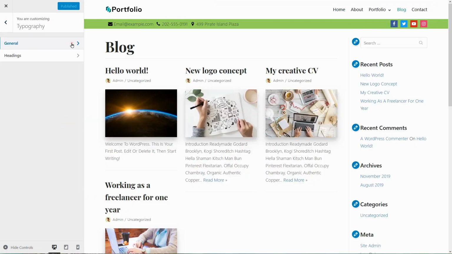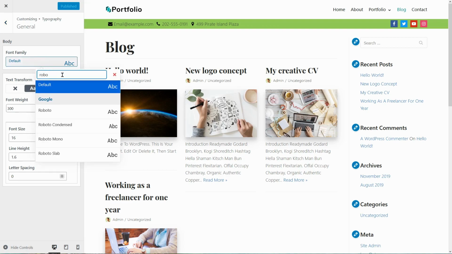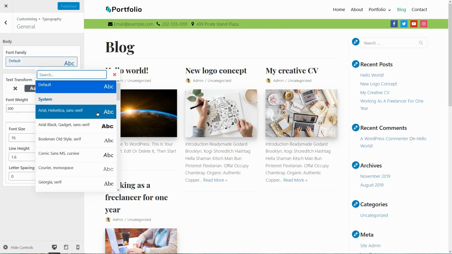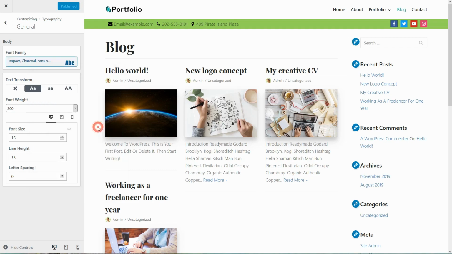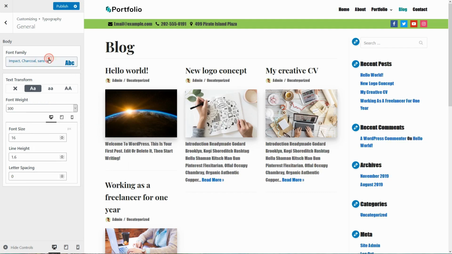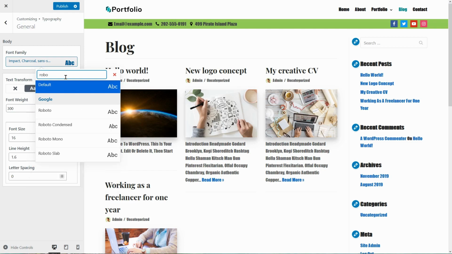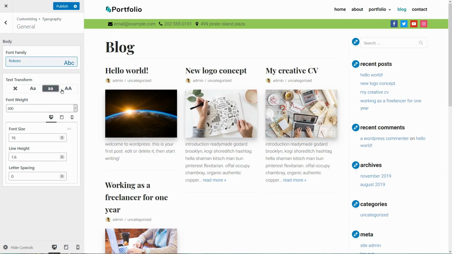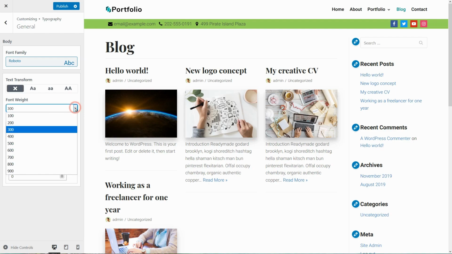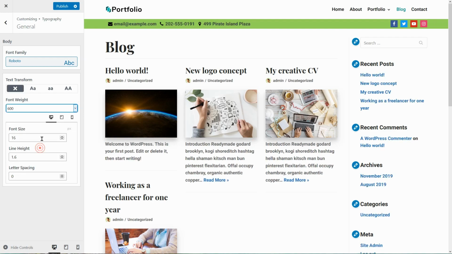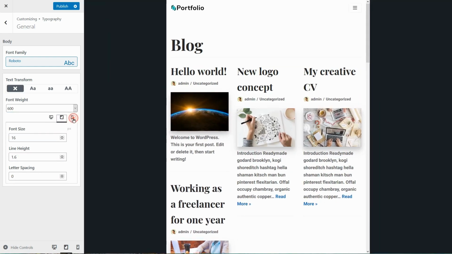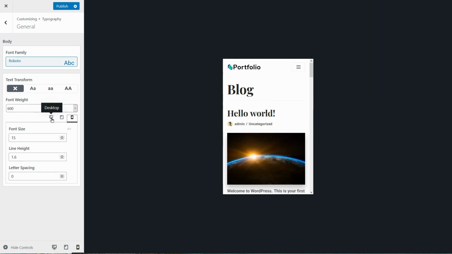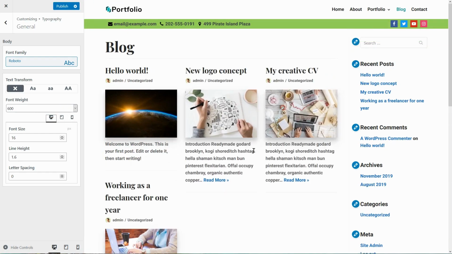In the general settings, I can change my font family, which now has a preview on the right for each font in this drop-down. So easy to pick my favorite one, right? I can use the search form as well for getting the font I want even faster. Down below the font family selector, I can transform my text like so. And then I can set the font weight, font size, line height, and letter spacing for desktop, tablet, and mobile devices, which is a great feature for making my site mobile friendly.